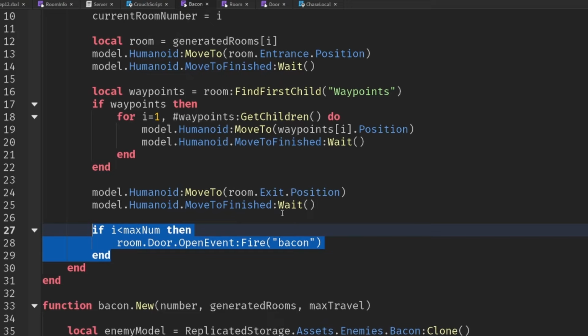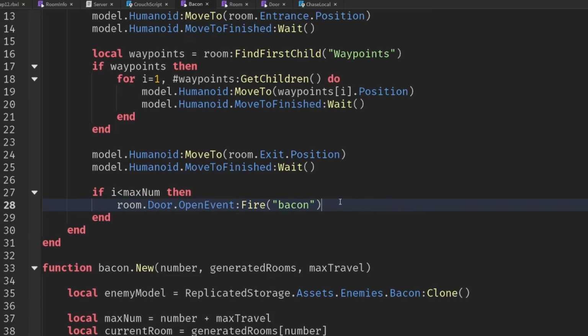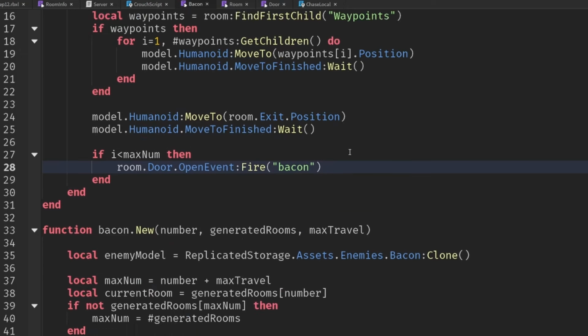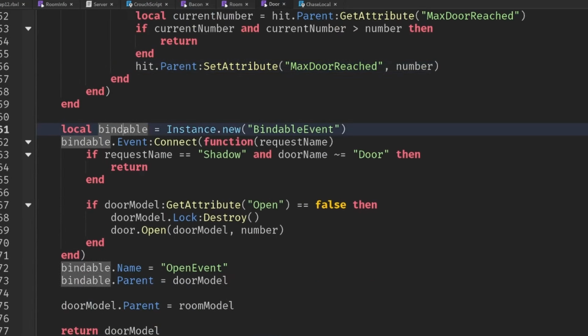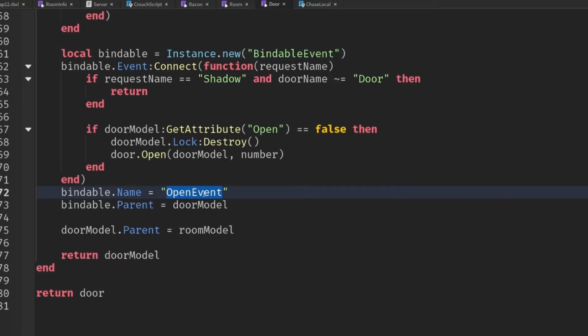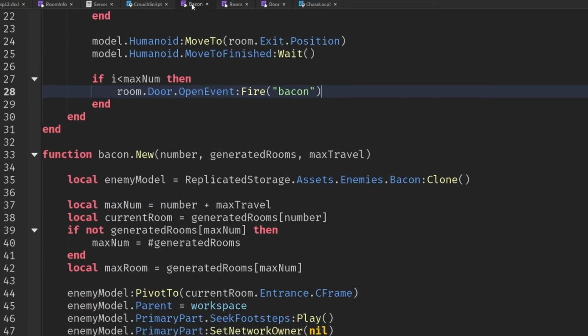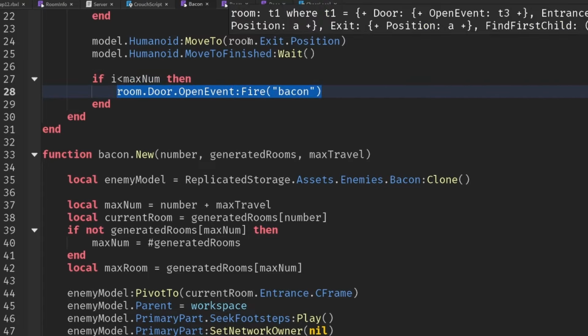But if the player's got to it first, then we don't want to just disappear either. We want to lock that door behind them just as they get to the exit for that sort of dramatic finish like we see in Doors. Now, if we remember, when we create each of these doors, we create this little bindable. It's called open event, and that's what we're firing here inside of our bacon. So it'd be nice if we could fire this, but actually get the door to shut.